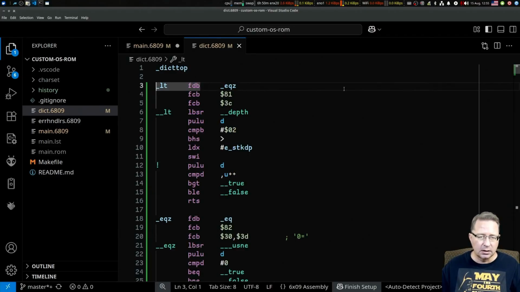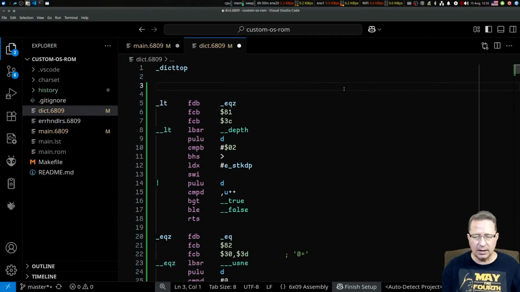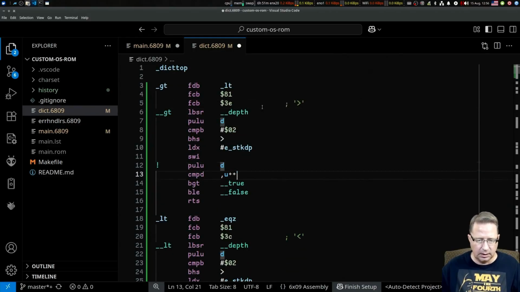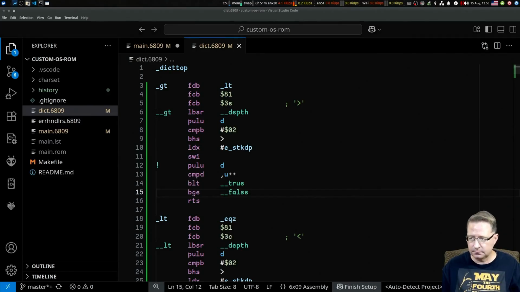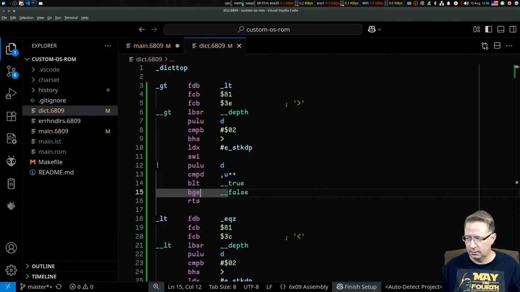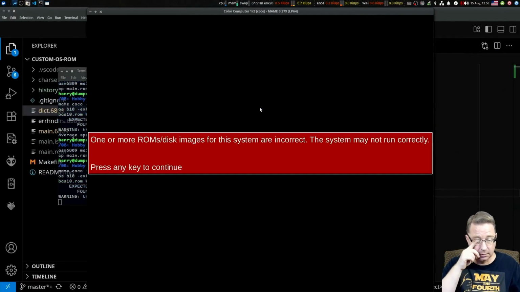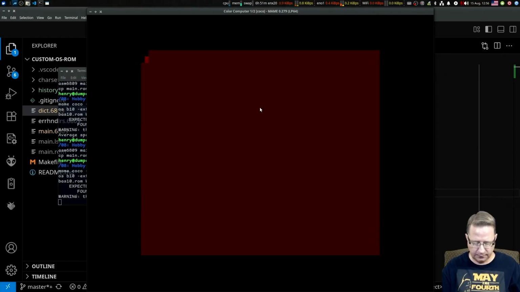That said, greater than will not be a not less than, because not less than will be greater than or equal to. Instead of it being a branch of greater than, and again, since that's a greater than, we invert that, that's going to be a less than, and that will be a branch of greater than or equal to. Save that. Check the assembly, looks good. Check the no debug.